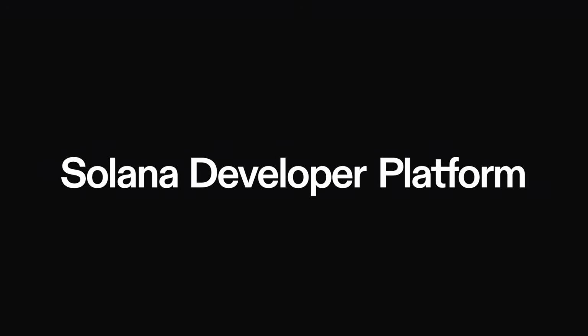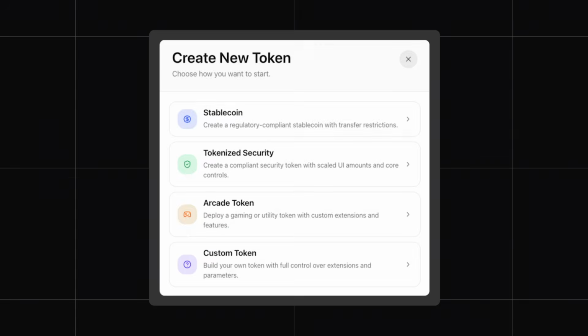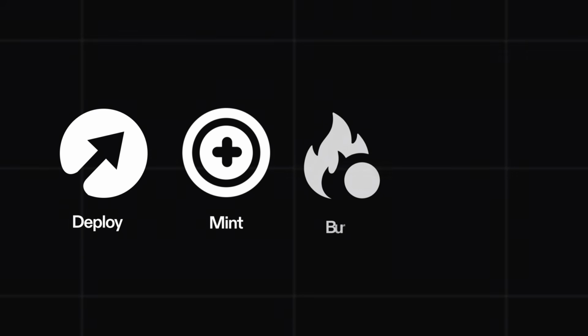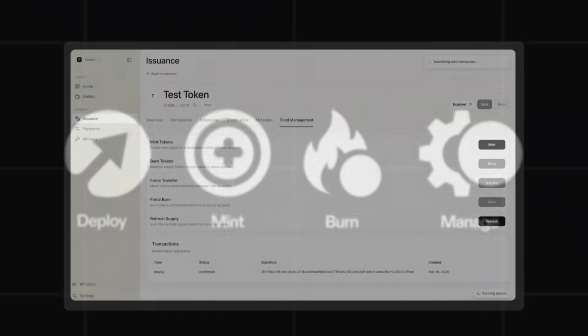With the Solana Developer Platform, you can easily create tokens from pre-built templates or configure your own. You can also deploy, mint, burn, and manage the supply of tokens through the dashboard or API. In this video, we'll cover how to properly issue tokens on Solana. So to get started, we first need to create a token.